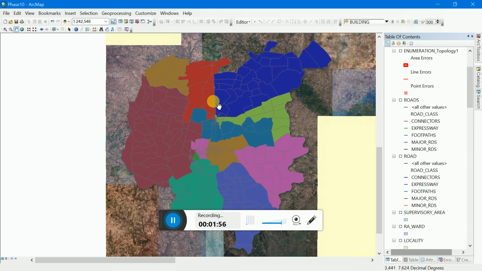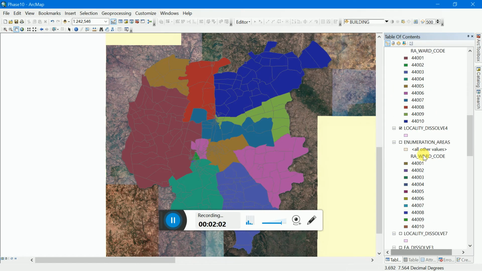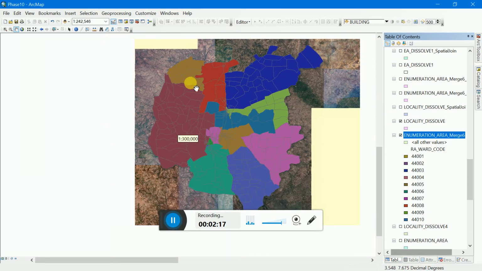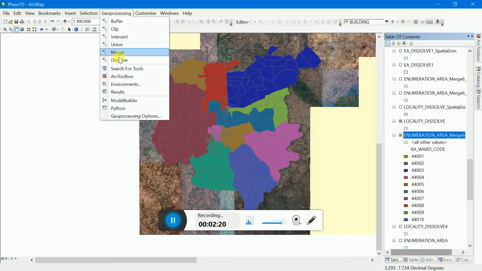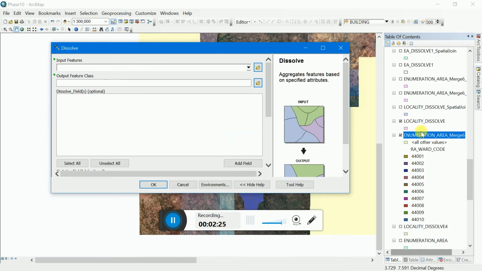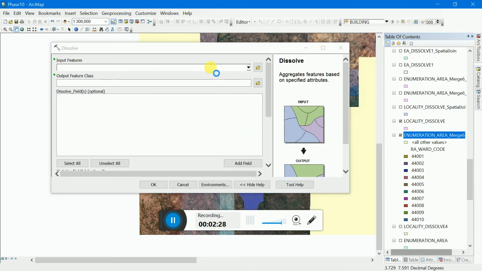So let's get to it. I have my merged enumeration area here. I have it merged and I've grouped it with their wards. So the first thing to do is to run the dissolve. To do the dissolve, you go to georeference, click on dissolve, then you drag this here. And mind you, like I said, we're dissolving with the locality name and the enumeration area name.